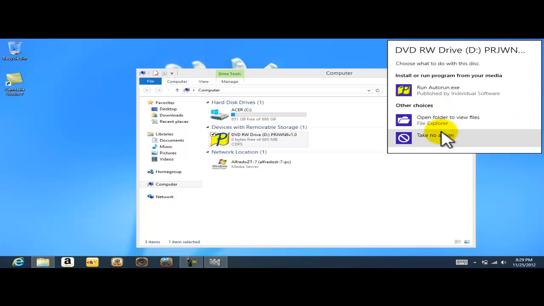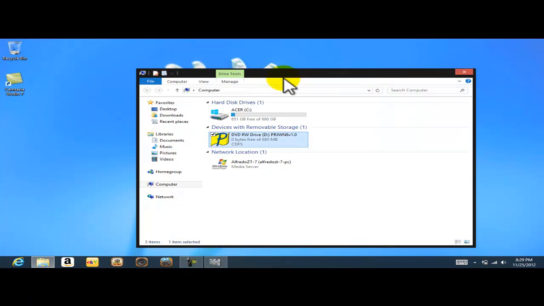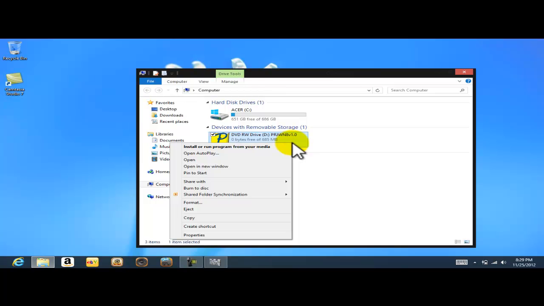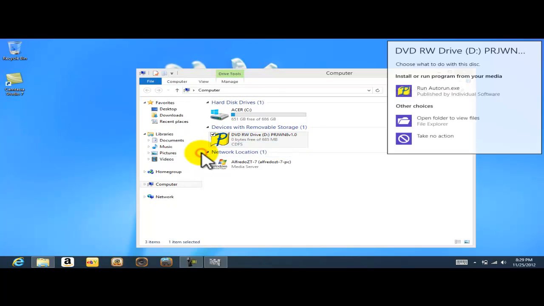If that window doesn't show up, we could just click on run and start running the application. And then we have other options: we could open the folder to view the files in File Explorer, or take no action. That window didn't pop up the first time, so remember that we went back to start, typed compute, clicked on computer, right clicked our CD, and from there I opened autoplay.